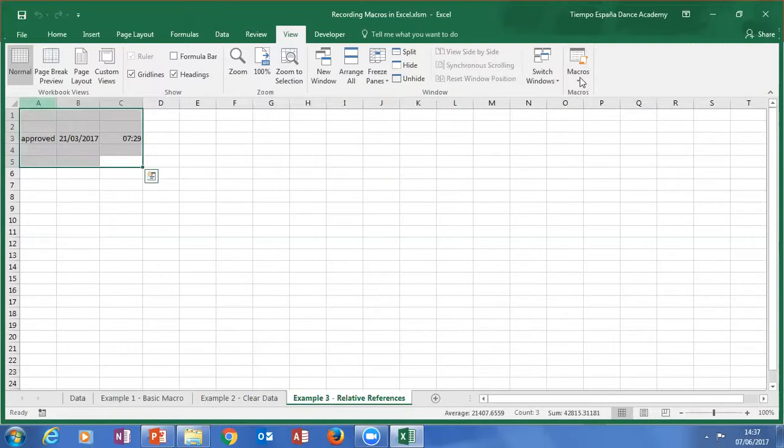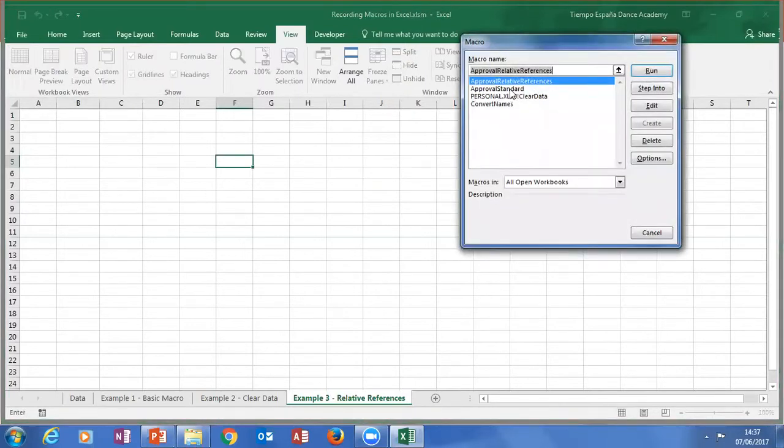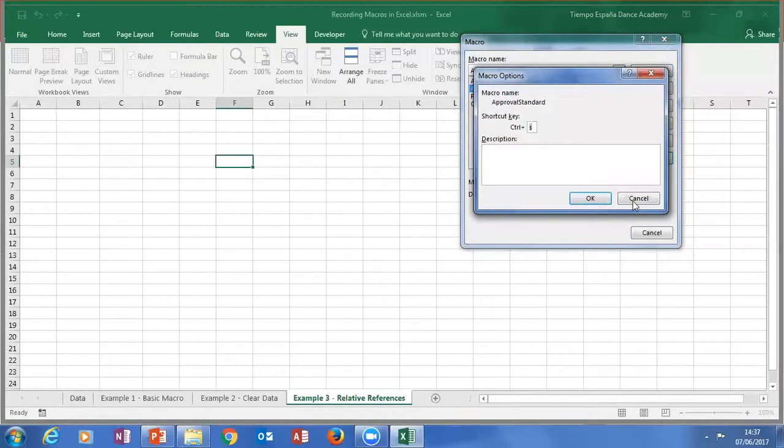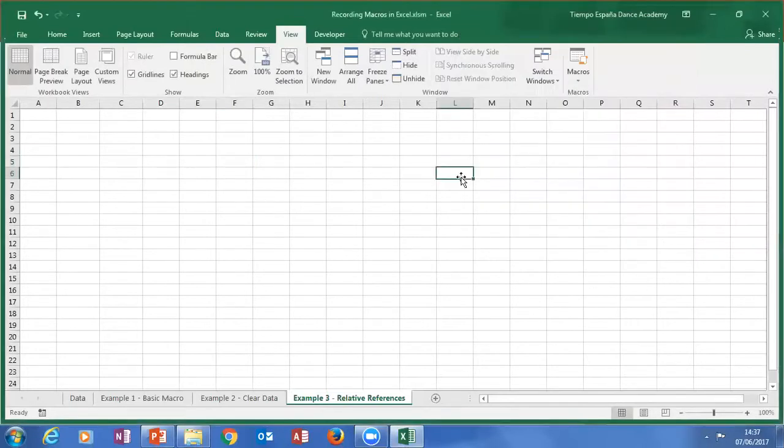of accessing that. If you want to see what the keyboard shortcut was subsequently, or you want to change it, you can click on macros, click on view macros, and travel to the macro that you want to change. In this case, it's my approval standard macro. In here, if you click on options, you can see what keyboard shortcut you assigned earlier, which was Control plus S, and you can change that to any other keyboard shortcut. So that's all very good.